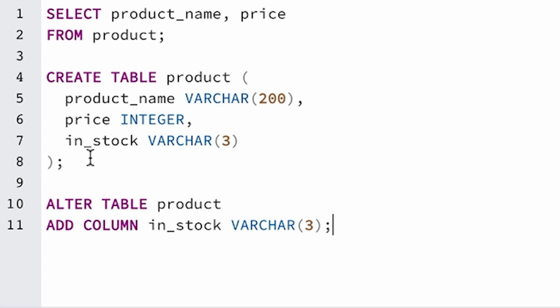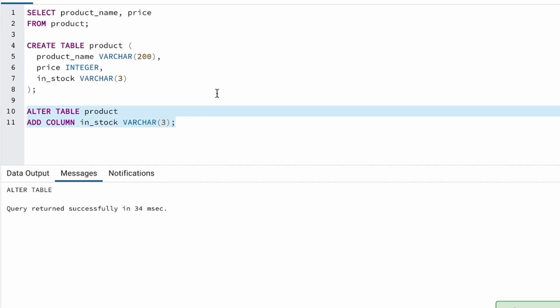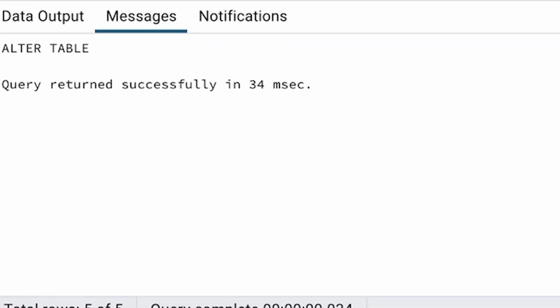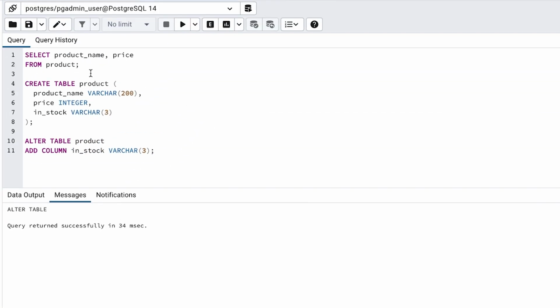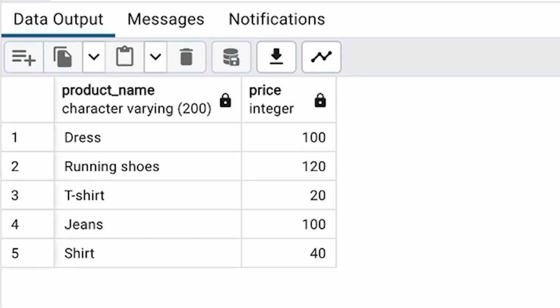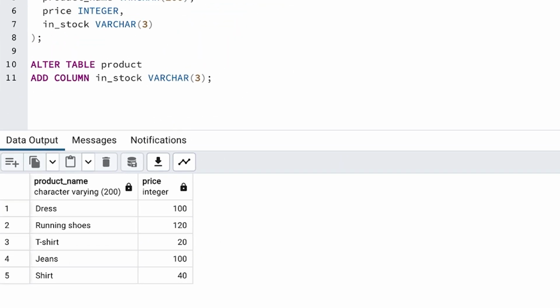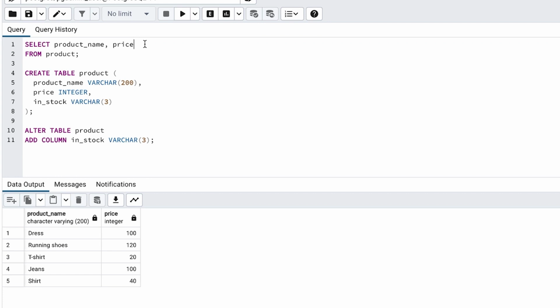Our statement is complete. We don't see any red lines that would indicate we've got something wrong, so let's run this statement. We can see the words alter table here and see the output says query returned successfully. So that's worked. Let's see what's in this column. We'll run the select query from before. Here are our results. We can see the product name and price. Where is the new column? Well, the new column is in the table, but our select statement only refers to the product name and price columns. We haven't said that we want to see it, so it's not shown.